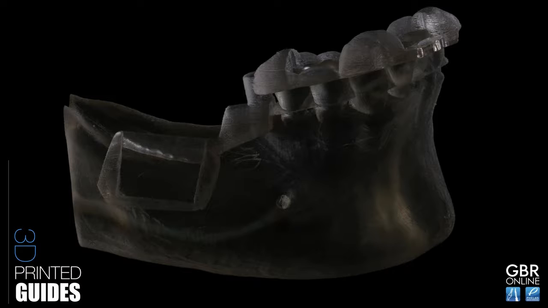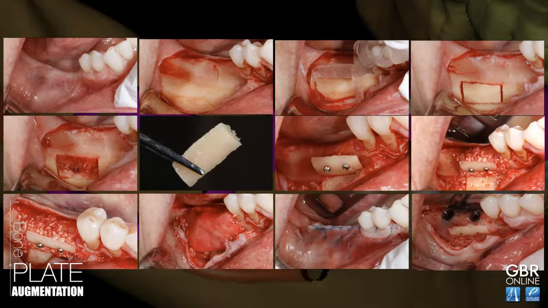Here's our 3D printed guide and the jawbone model. And basically, because everything was virtually planned, this is the guide in place. You can see here, guide in place. We use it to make our cuts. The block is easily removed. Here we use the Khoury approach. So we displace the blocks a few millimeters away from the ridge, and the gap site is grafted, covered up, and closed up.